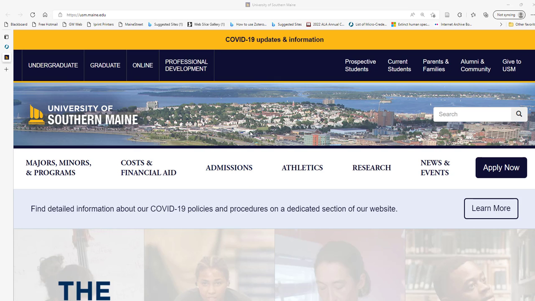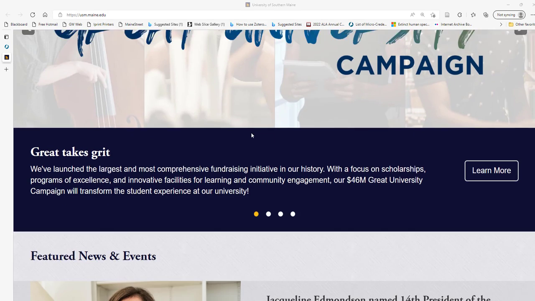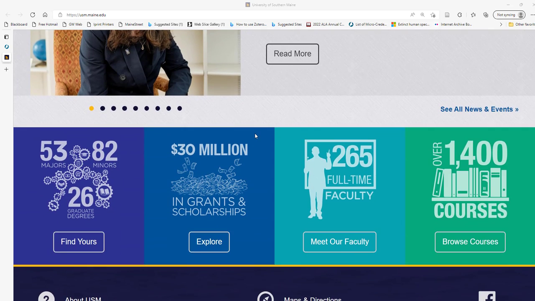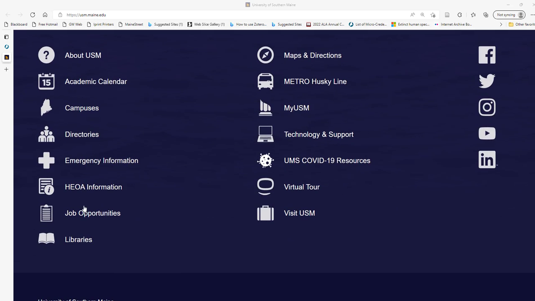You get into a browser and you open it up to the university webpage. And what I'd like to say is you can access the library webpage if you go down to the bottom and find My USM right here.